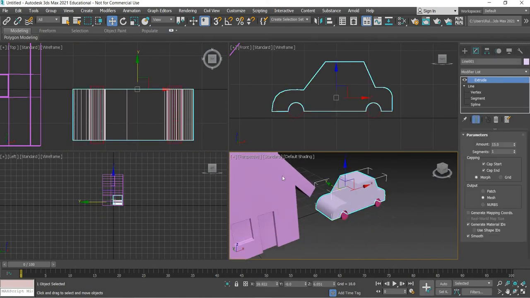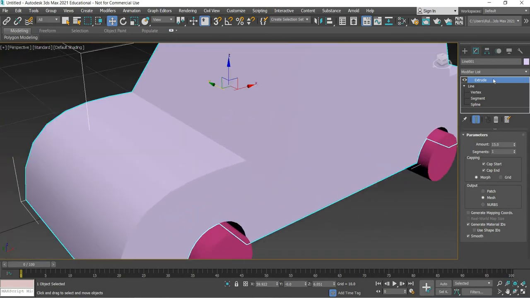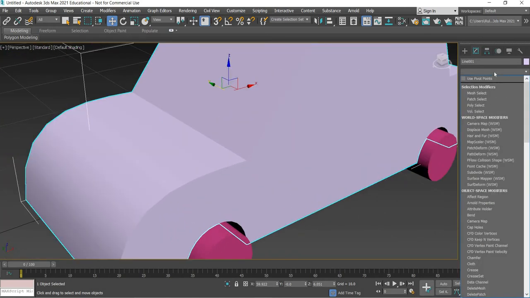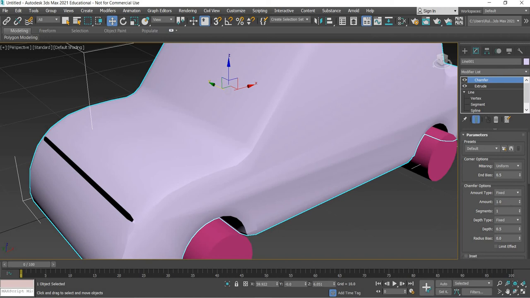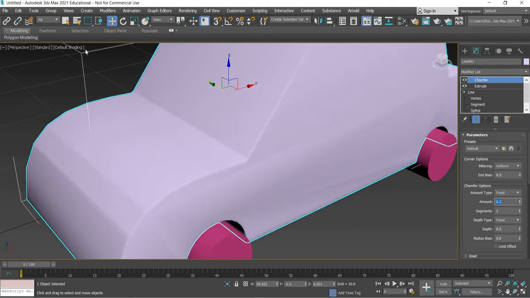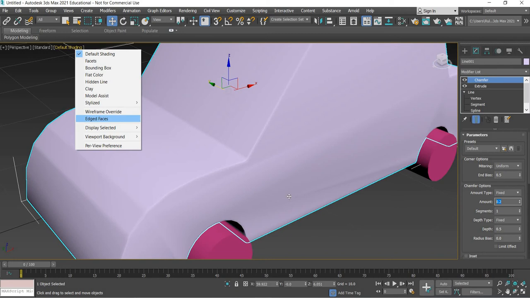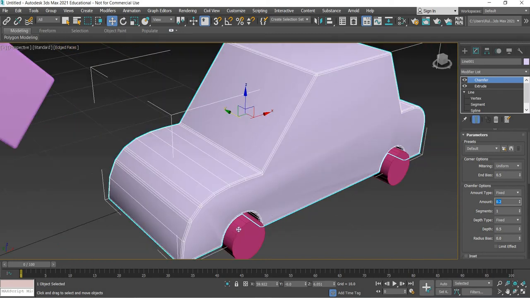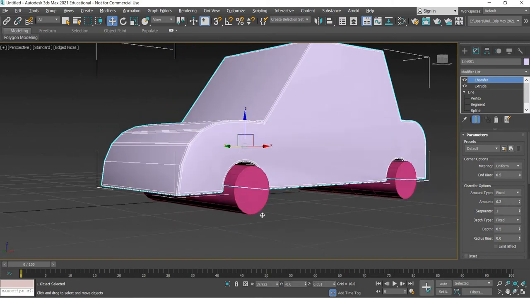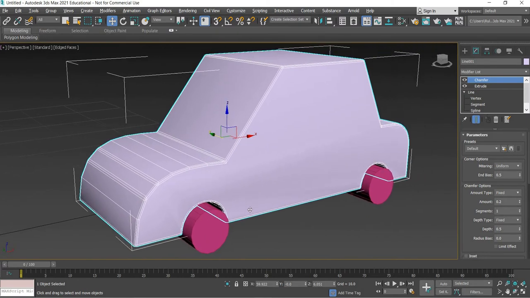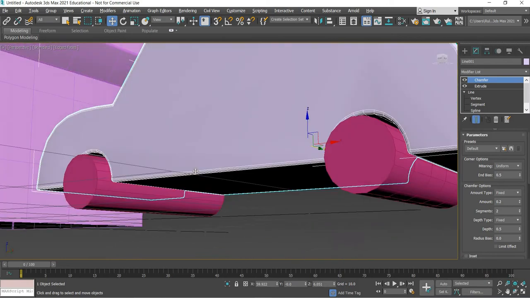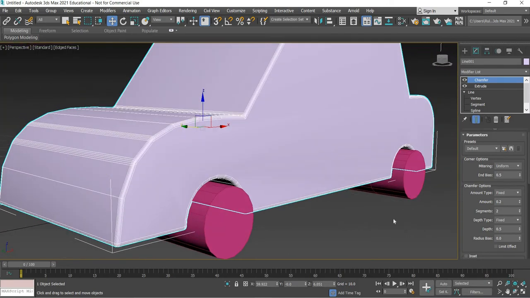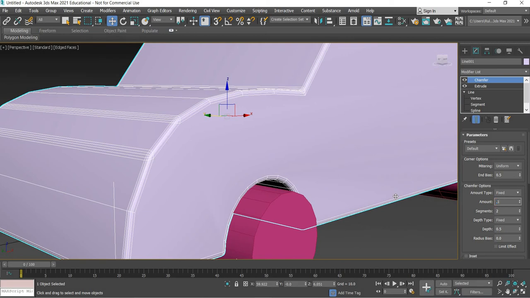perfect. Alright, so now we need the softness again to the car, so we will add a chamfer. Okay, and then the amount is 0.2. Go to edged faces. Okay, and then the segment should be 2. And you can see that this 0.2 is too much, so maybe 0.1.